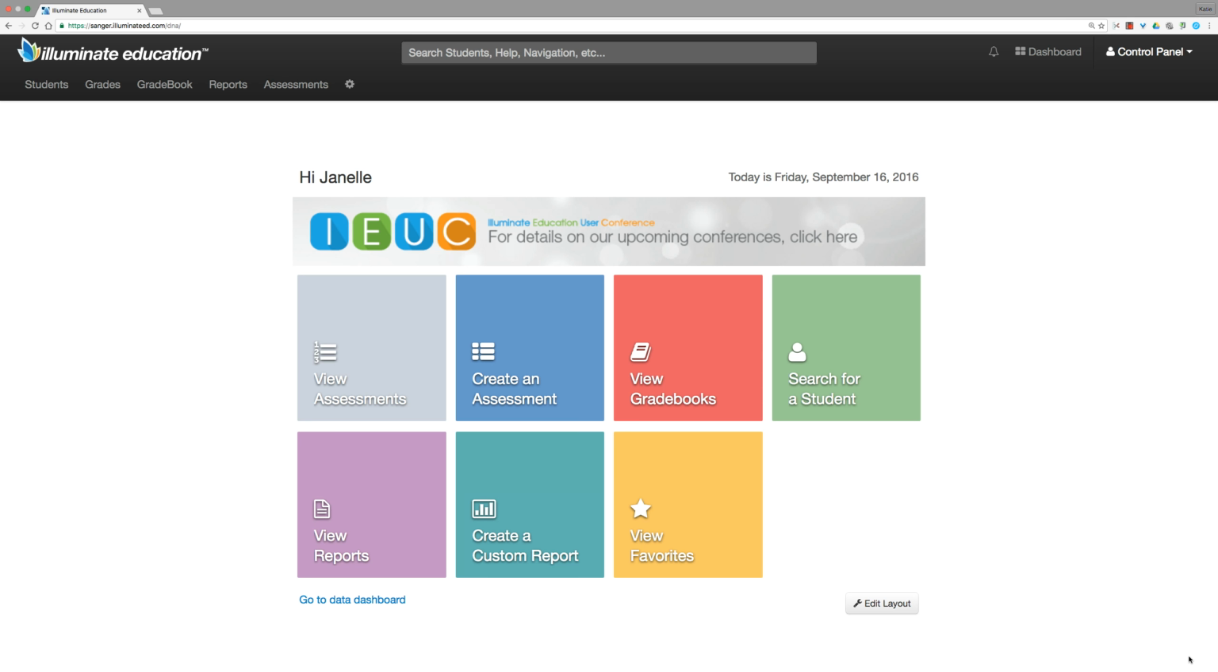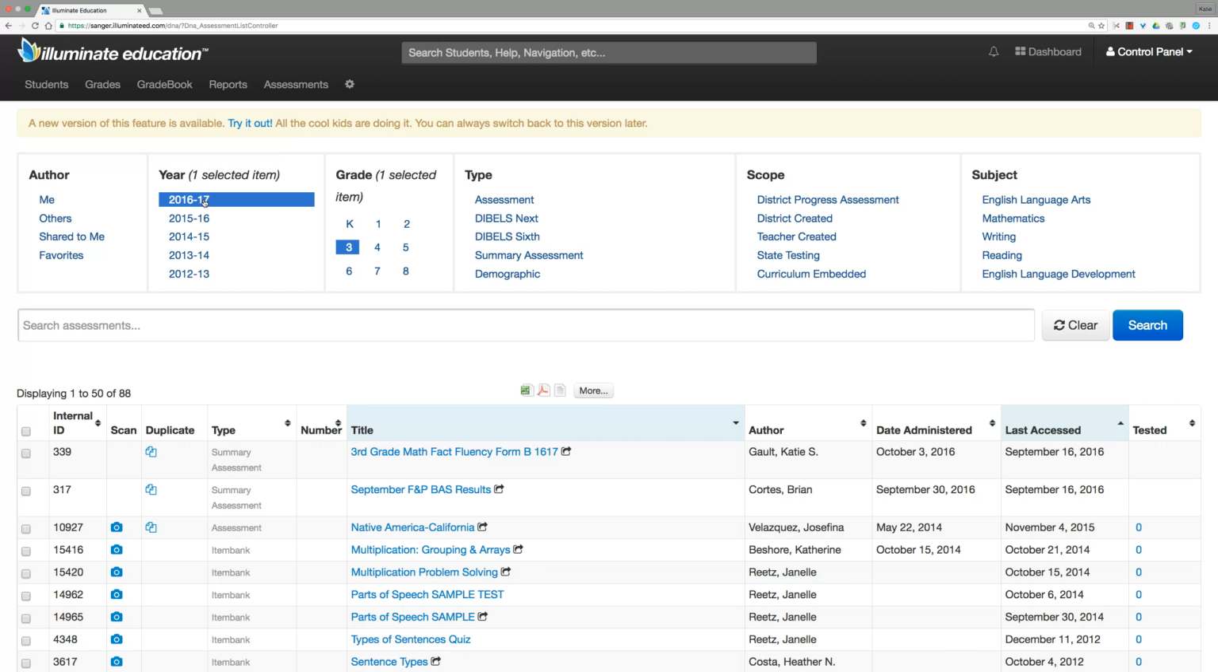Hey Sanger, for our kinder, first, and second grade teachers who are giving the math and ELA DPA, an option so that you don't have to print out bubble sheets and then bubble in those bubble sheets and scan them in, is to go to View Assessments and then List Assessments. You can find your DPA, so we're just going to do an example.